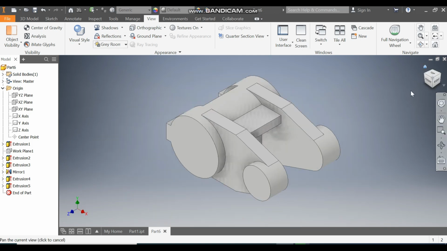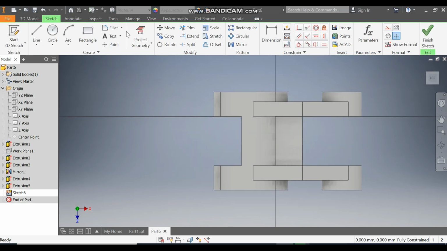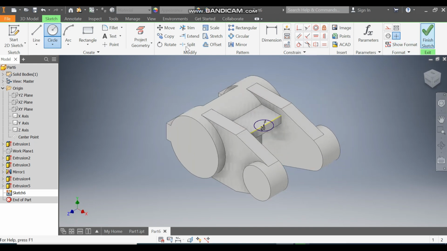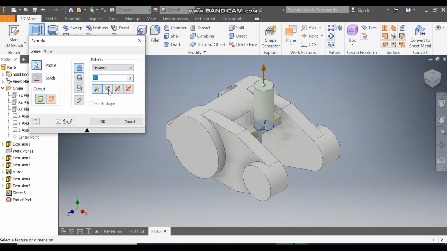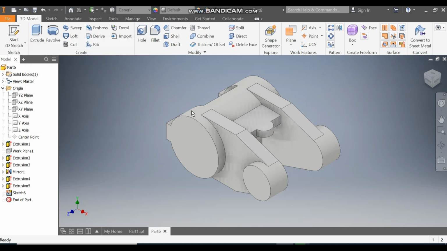Go to home. Now select this face again, go to create sketch, take circle command and at the center green point, make a dia 20 mm. Finish sketch, 3D model, extrude, flip the direction and take distance 8 mm and click here join. Press OK. Okay, so this will be the profile.